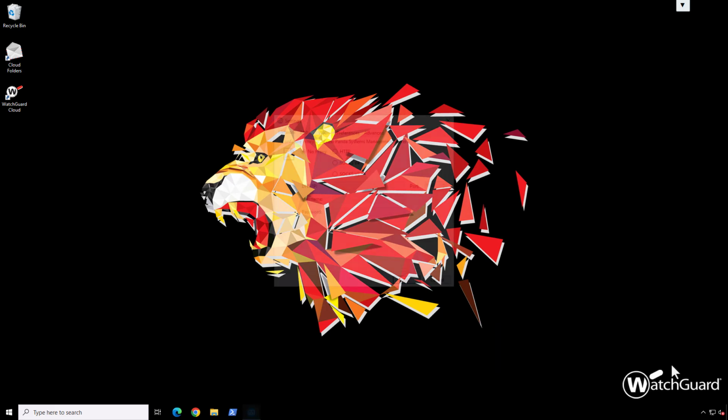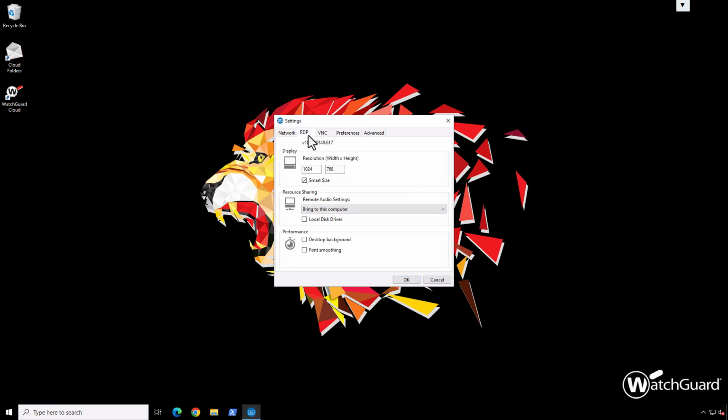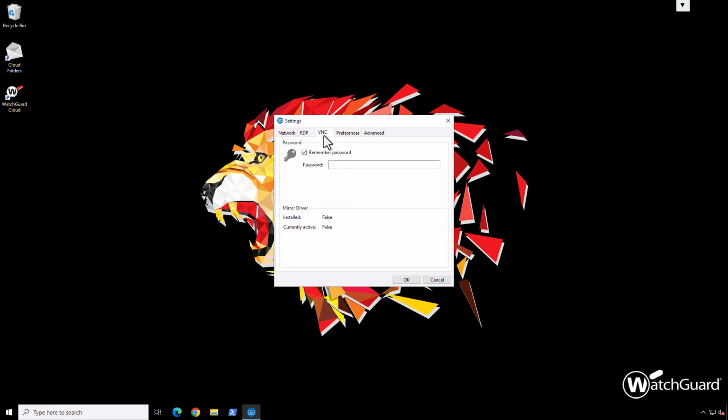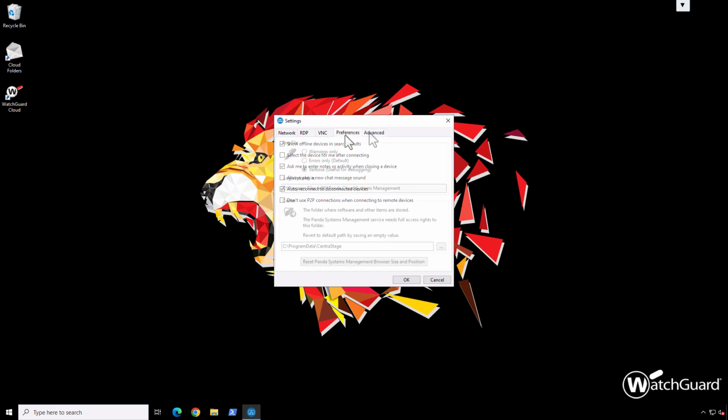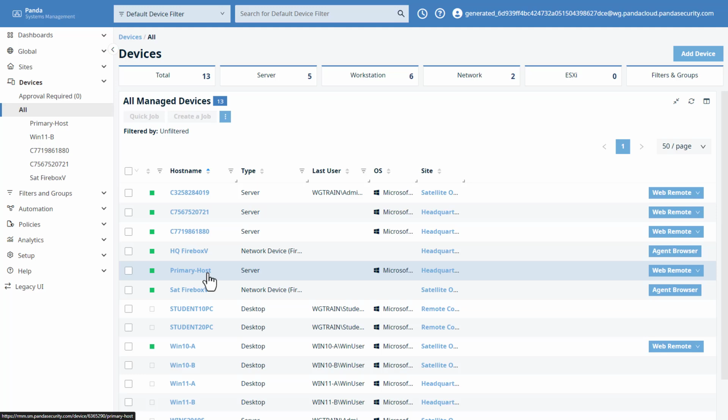There are also some additional settings for the agent to configure proxy servers, settings for the RDP and VNC clients, and some settings for logging and other functions. These are usually used to resolve issues if the agent is not working. If I go back to my list of all devices, you can see my new device has appeared and been added to the site I chose earlier.